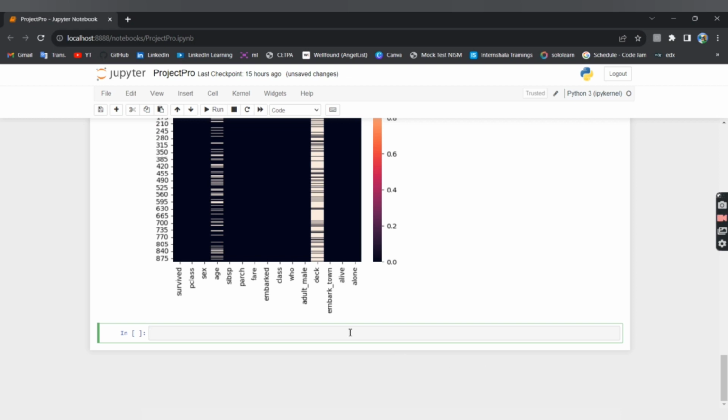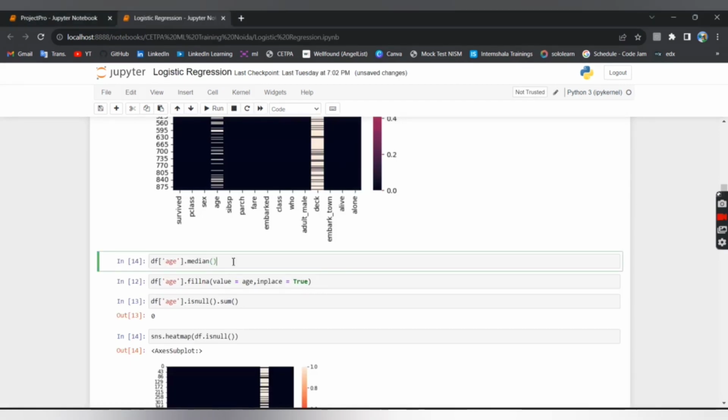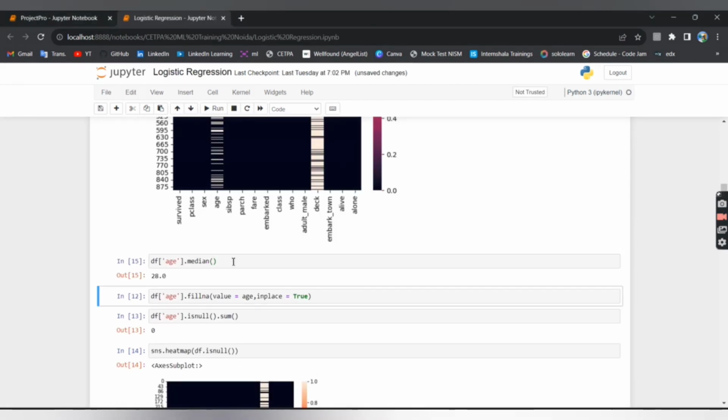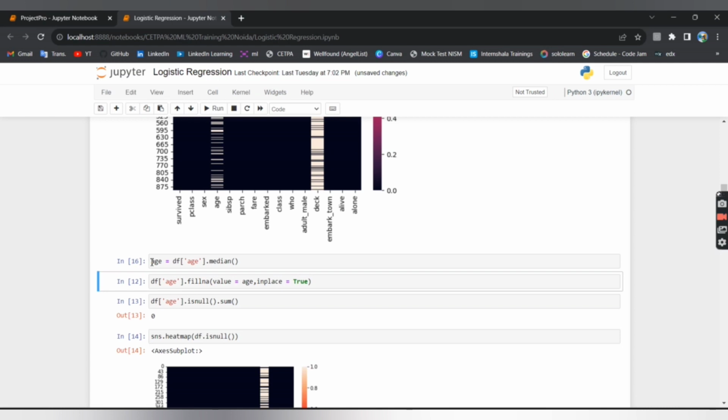So when we are dealing with columns like age and deck, how are we going to handle the null values in each section? We have to analyze and manage everything. For that we just have to take the median of age. When we take the median of age, we see the median is 28. So let's put it in an age value variable, which we are going to use further.